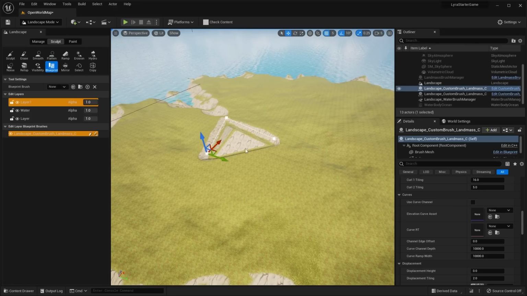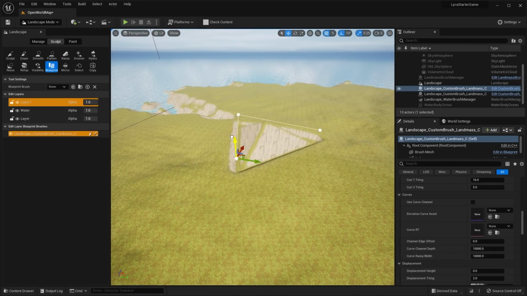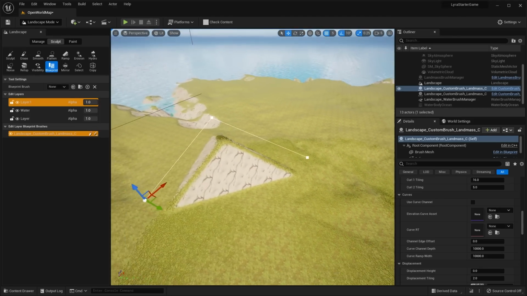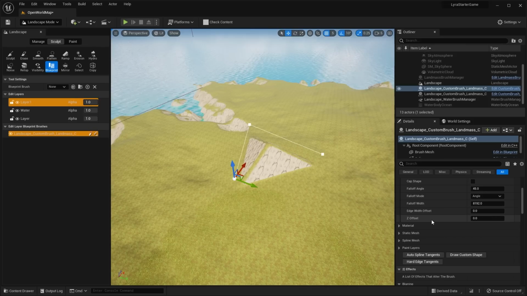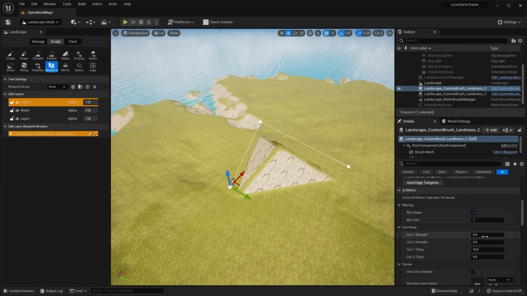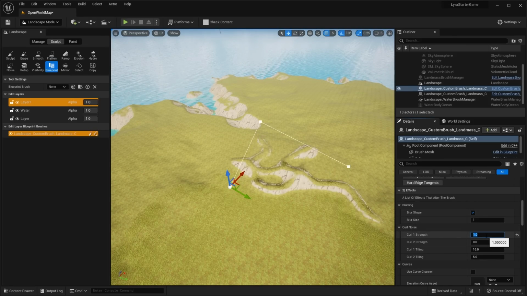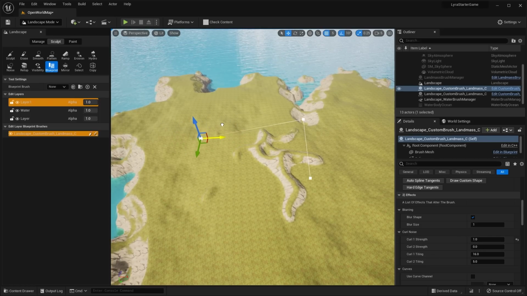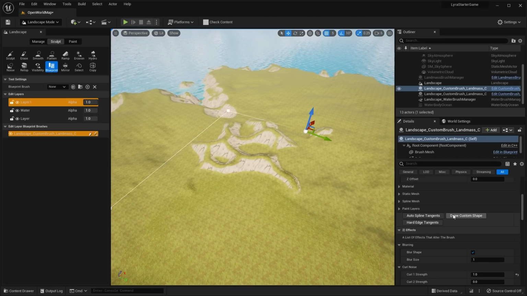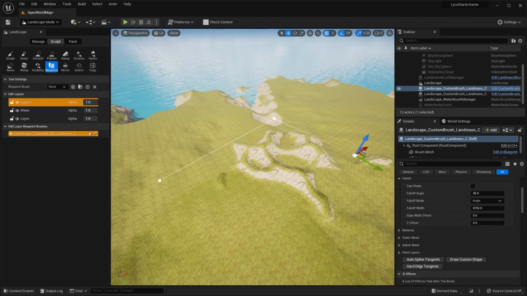Then if we click in our level, we have another one of these landmass brushes that we can use to add some mountains or hills. So again, we can go in the details panel here and start adjusting some of these settings. First, add some curl noise. So we can do 1, and we can go ahead and move these arrows around a little bit. Okay, we might want to increase the overall height of this.